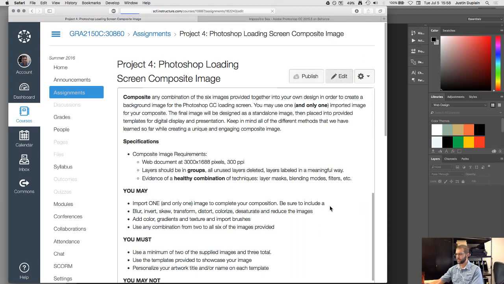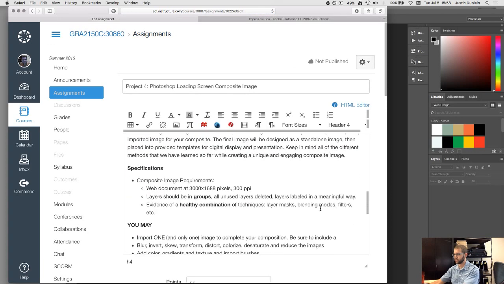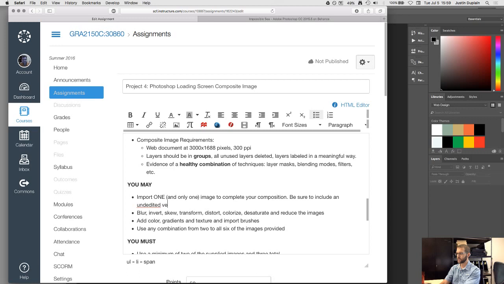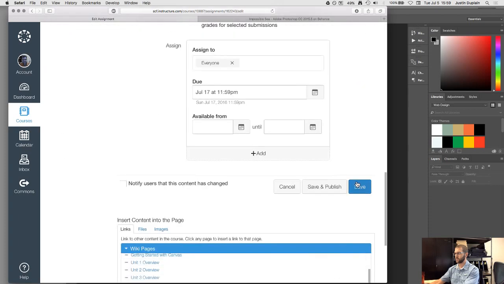This should say, let me fix this, be sure to include an unedited, original version in your Photoshop documents. Unedited. That's what that should say. Save.